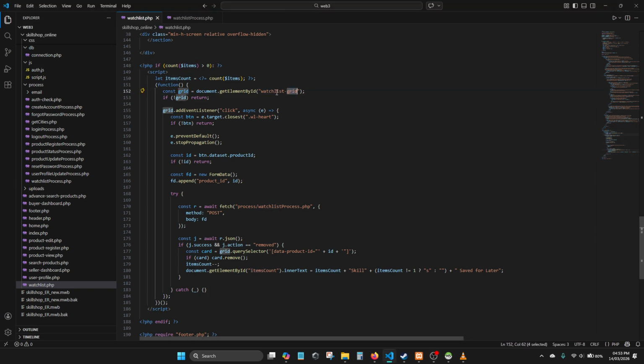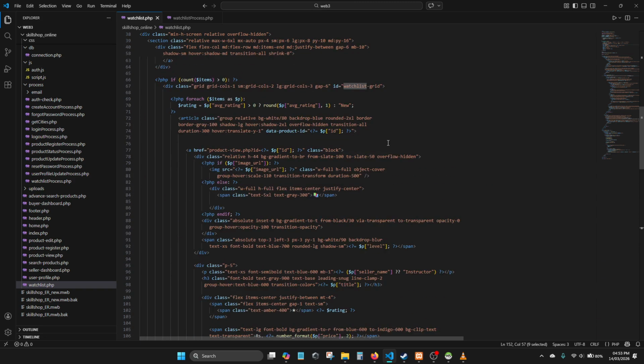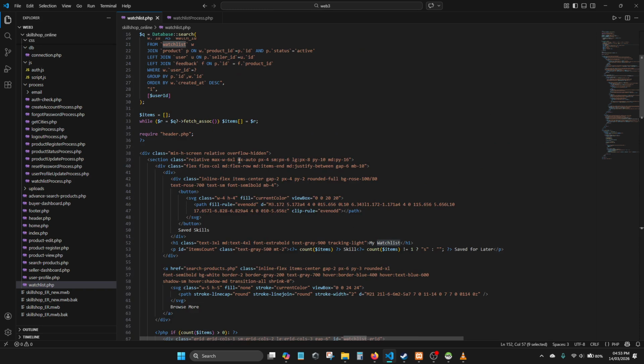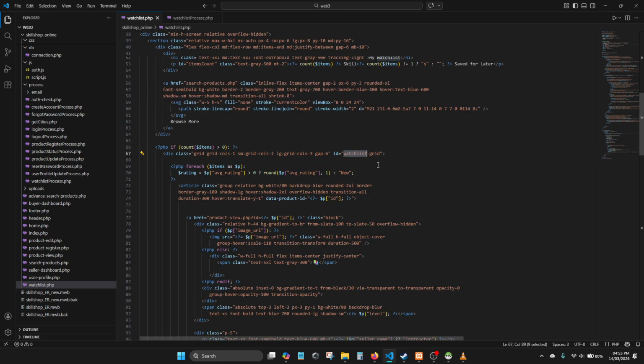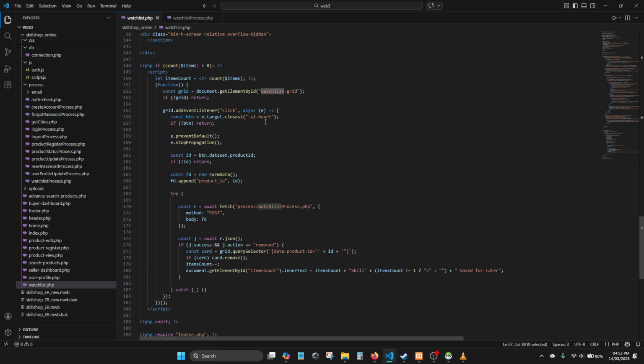And then we get the watchlist grid. So we get this section right here, which we looked at, which was right here, the watchlist grid. So we get the watchlist grid, and we return it. If not, if there are no items inserted, then we have to get our WL heart.